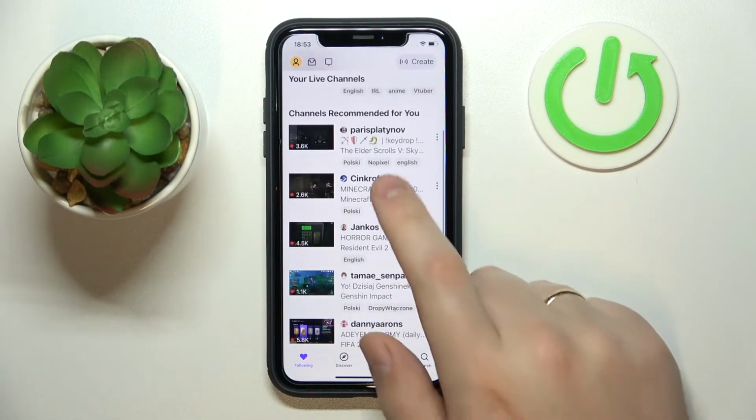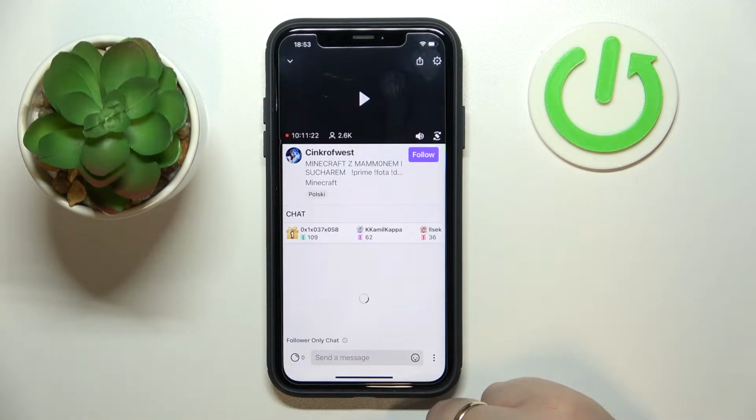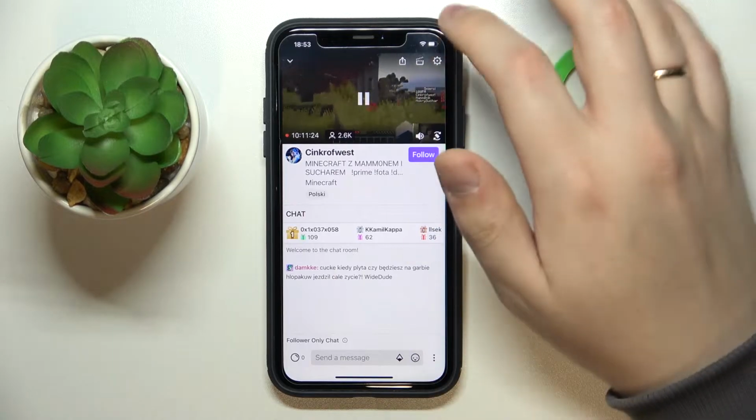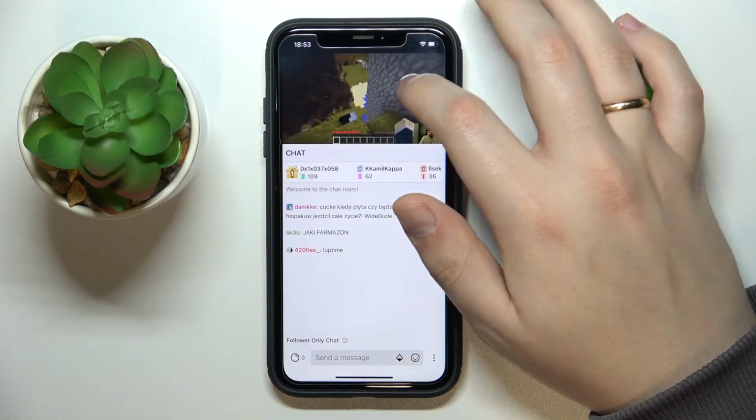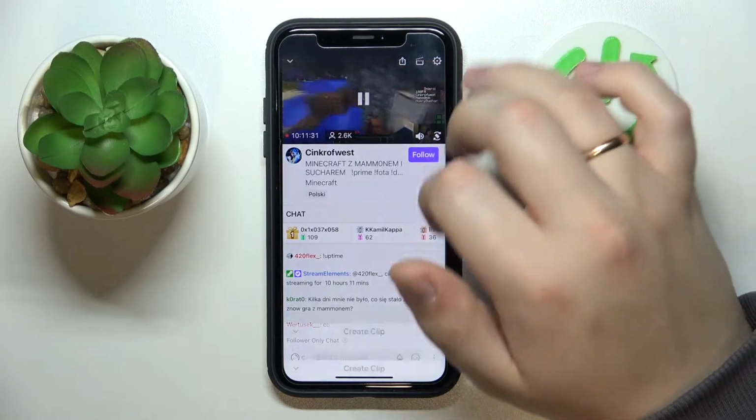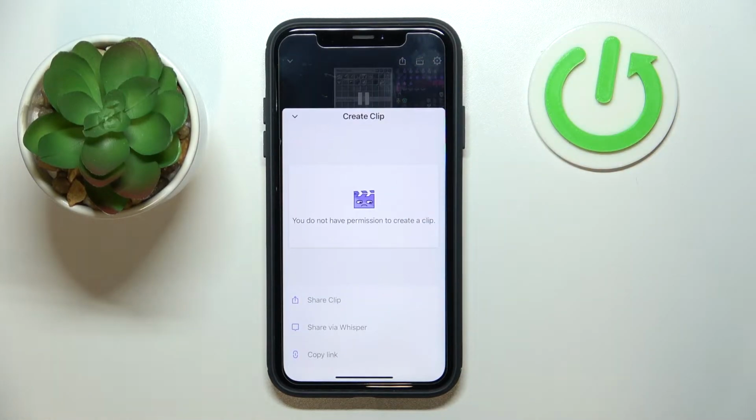So first of all, open up the stream that you would like to create a clip of. I'll go with this one, let's say. Then tap on this little icon over here, in between share and settings of the stream. That's the create clip icon.